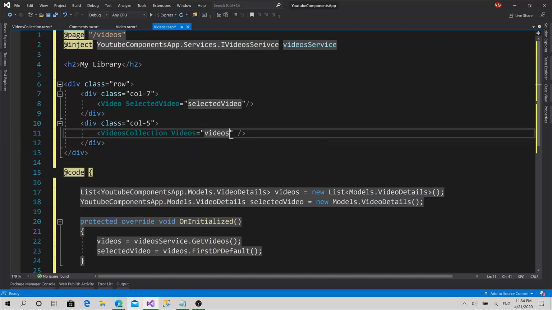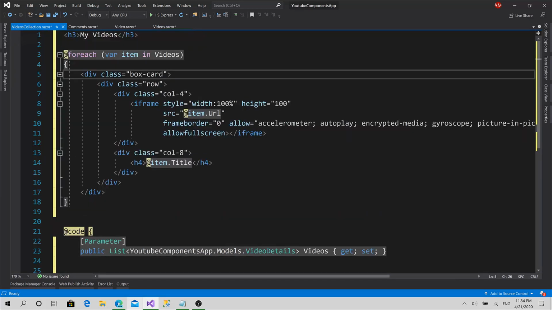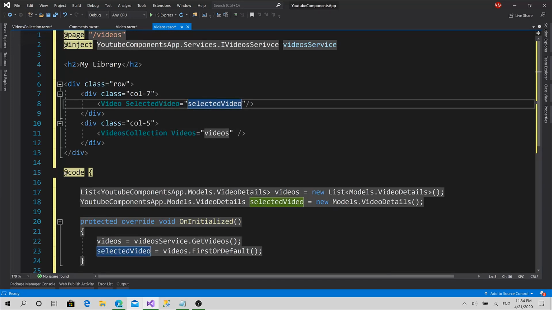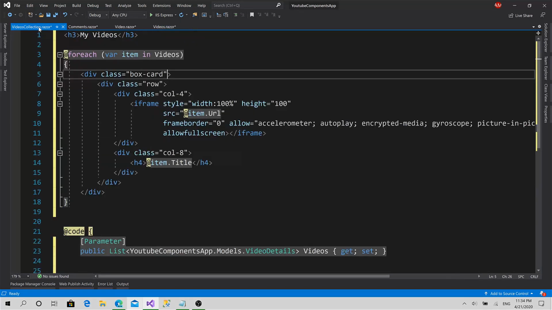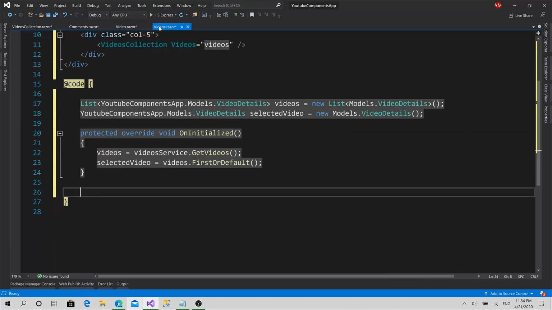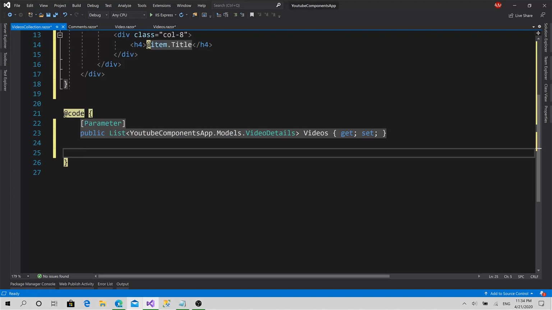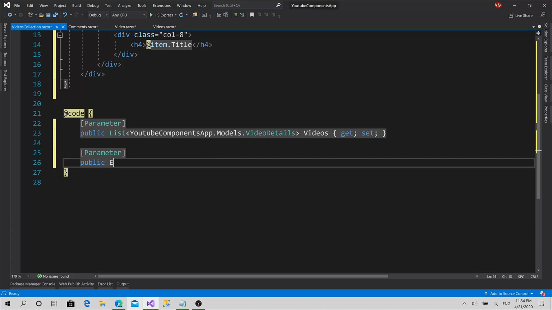We still have only one thing. When the user clicks on one of the videos inside the videos collection, here we need to change the value of this one. So in general, it means we need to pass the selected item from this list back to the parent component. To do this, one of the ways is to create something called an EventCallback. Let's create it and explain it a little bit. I will create a parameter called public EventCallback, and it takes a parameter of type VideoDetails.